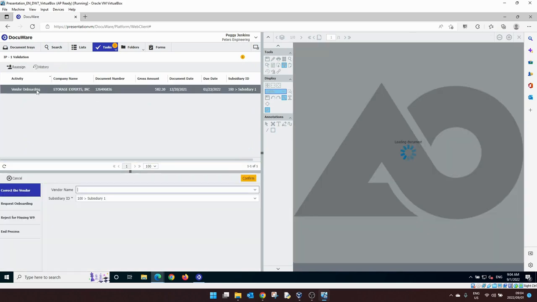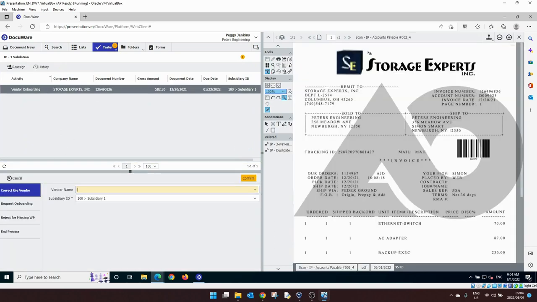However, the result is very different. Here we've got a failure. And the reason for it is because Storage Experts is not yet an onboarded supplier. So we can correct the vendor information, for example, if it was wrong, or we can send them an email directly from DocuWare to kick off DocuWare's powerful vendor onboarding process.